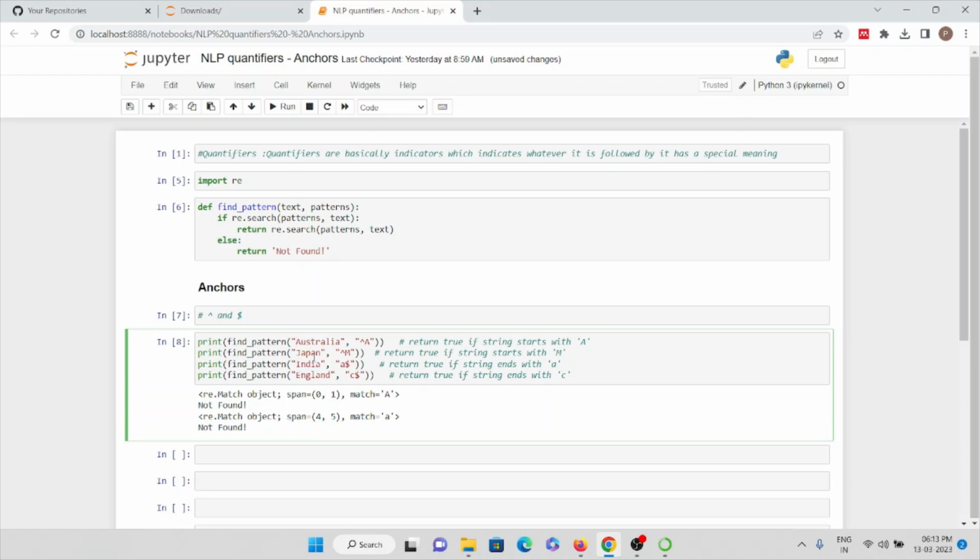In the second example, since Japan doesn't start with M, it comes out as not found. And in the fourth example, since England doesn't end with C, it shows not found. So that's all about anchors in NLP quantifiers, and that's all about this particular video, guys.